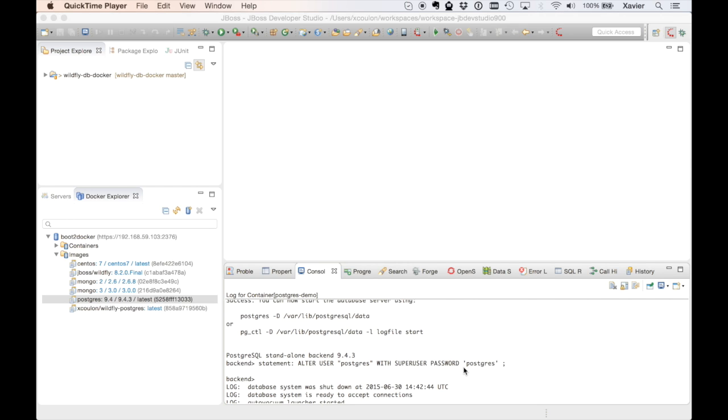The next thing to do is run WildFly in a container. But WildFly has no support for Postgres by default, so we need to make our own container based on our own image.